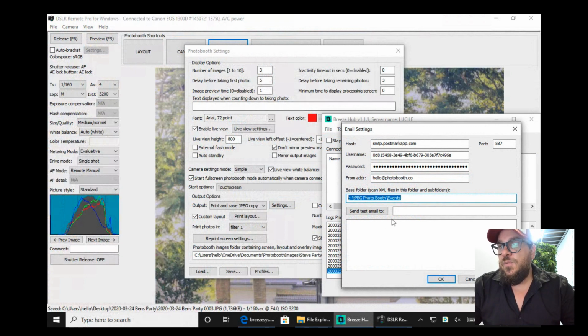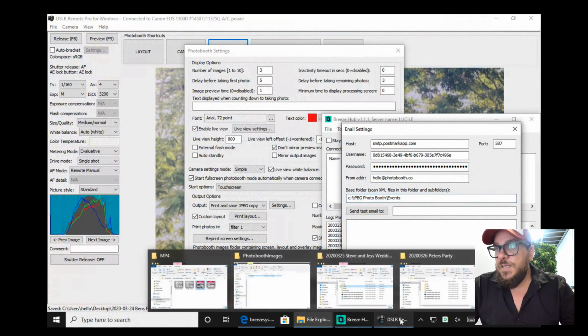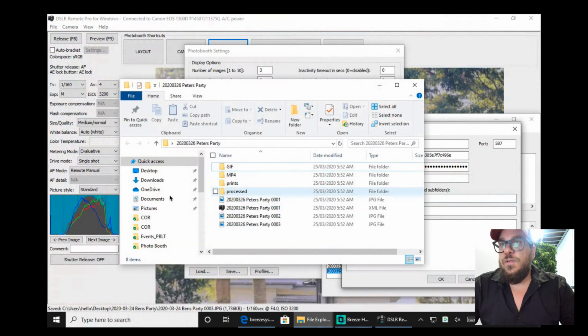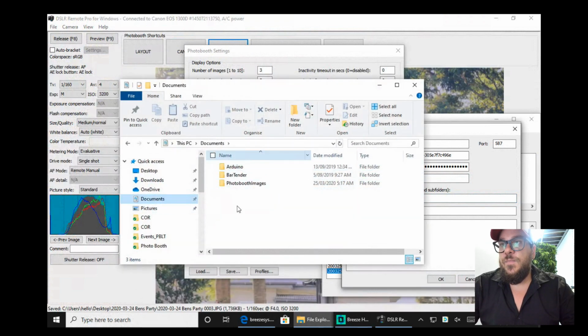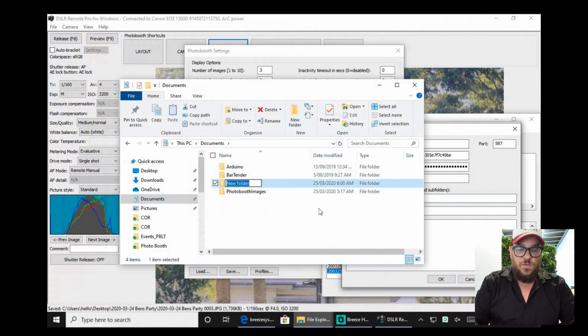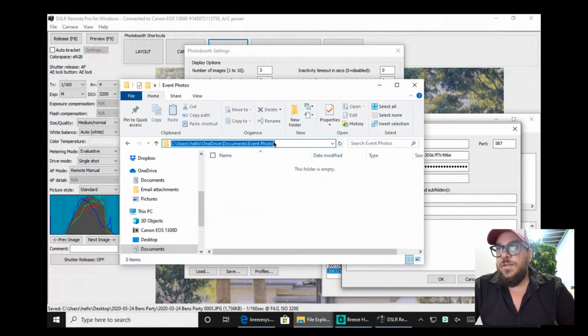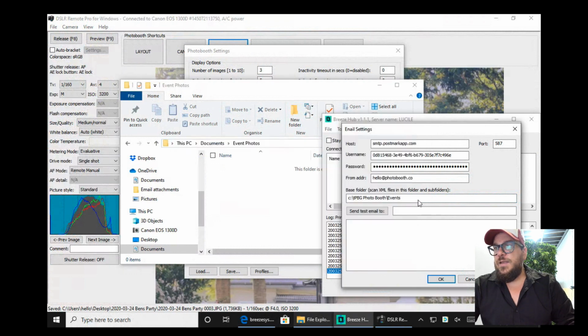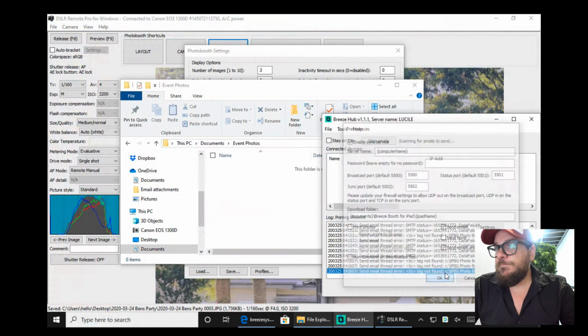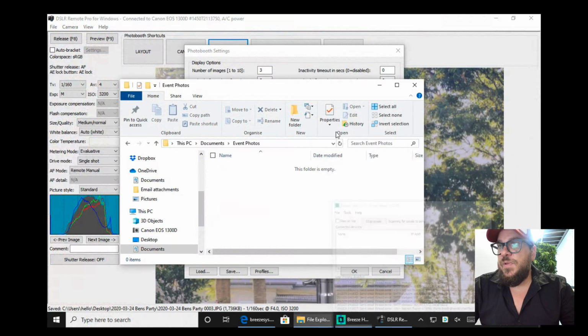So my example currently is not great because I have it on the desktop. So let's go back into Breeze and save our images somewhere a little bit more logical. So we'll put them back, say, in the Documents folder, and we'll create a new folder called Event Photos. Okay, so we'll grab the path to that, and in here we'll save that here. So now it's going to look for any images that are saved into Event Photos. It'll find, and so we OK that, and we OK that, and Breeze Hub can just be minimized.